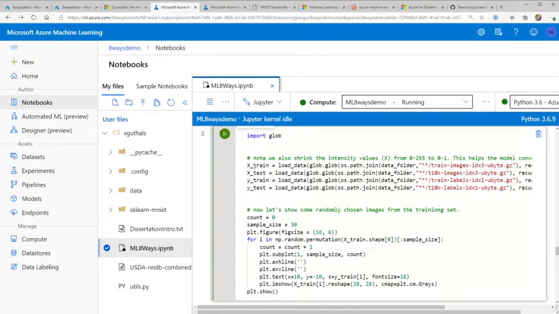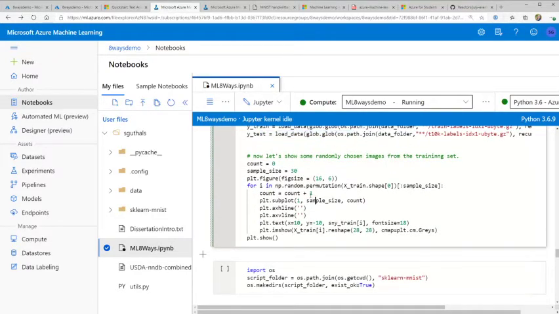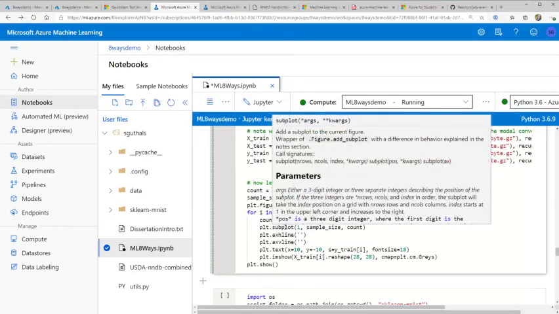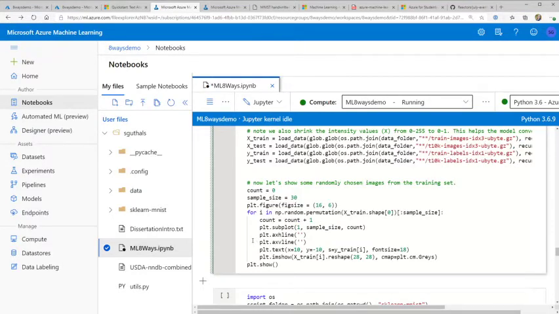Okay, so we're going to load in our training data, our X train, which is the images, and our Y train, which is the labels, which letter is this representing, and our X test, which is images, and our Y test, which is labels. Now, what this is going to do is basically show some randomly chosen images from the training set. This is also useful prior to running your machine learning model, actually exploring and looking at the data.